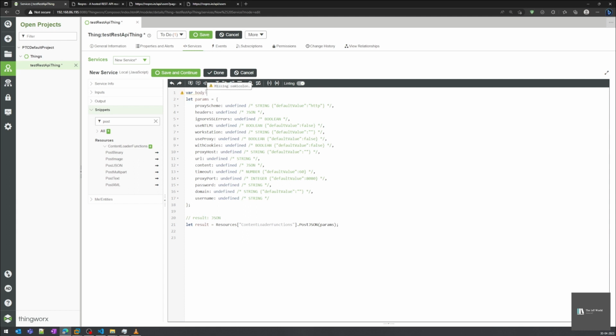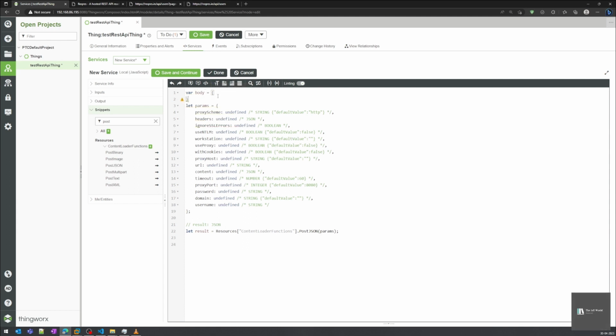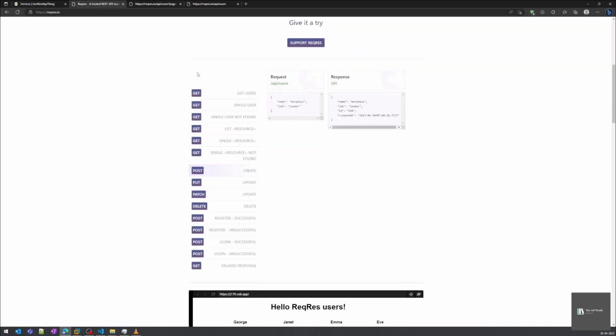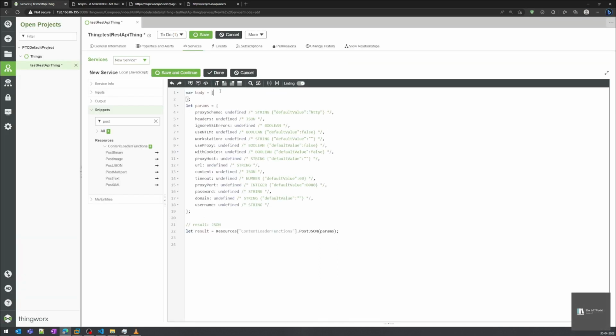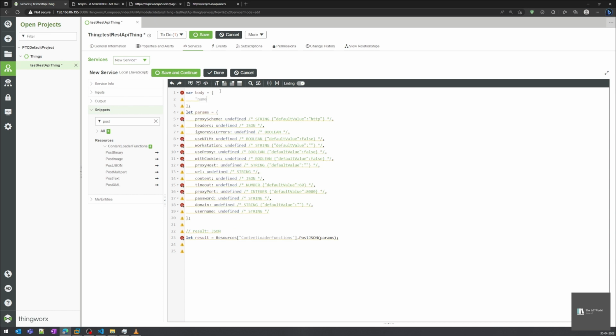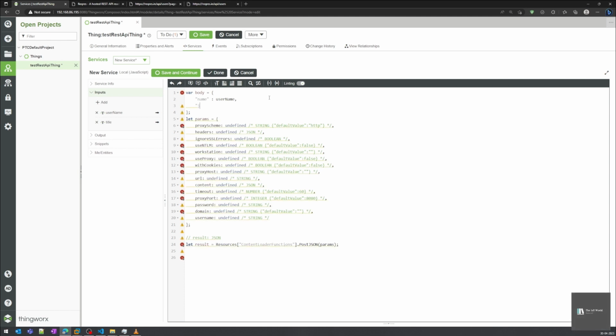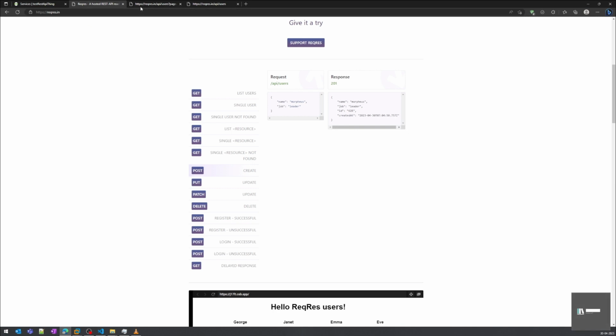Okay, so variable body equal to, so what all do we have in our body? We have name and job. So name we'll get from our input, that will be username, and then job will be our title. Okay, and then the body will be the body also known as the content, so we will tag content as body, and then our end URL will be same as the previous one, the only method will differ, that is here the post method.